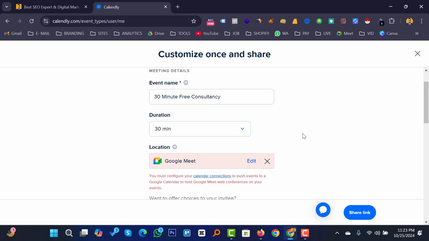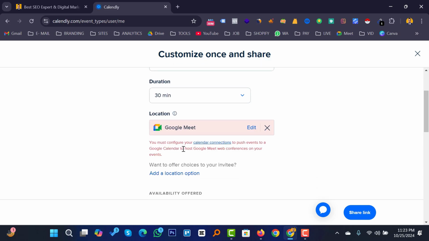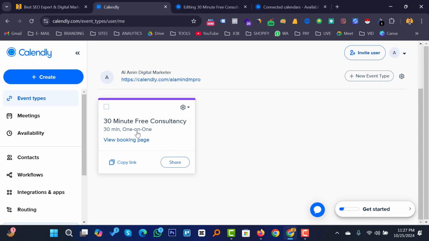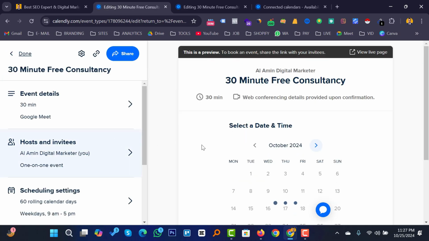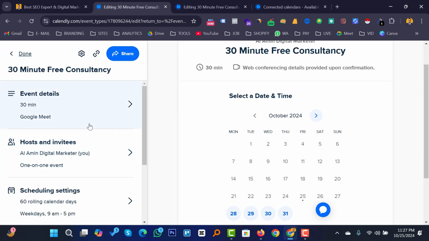Okay, so all is perfect, and my location is Google Meet. You must configure your calendar connect to push events. So if you want to set the location of where the meeting will start, definitely you should just connect. So I want to connect with my calendar and I want to see the complete details, and here is the option. So the event details: 30 minutes Google Meet and 30 minutes free consultancy, and the host and something like that.